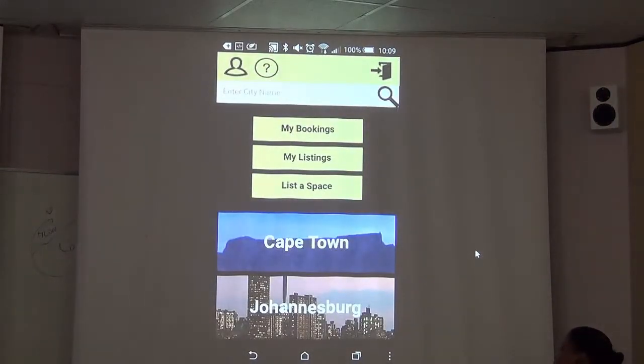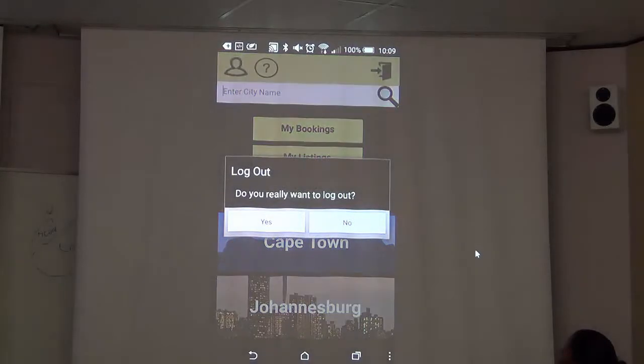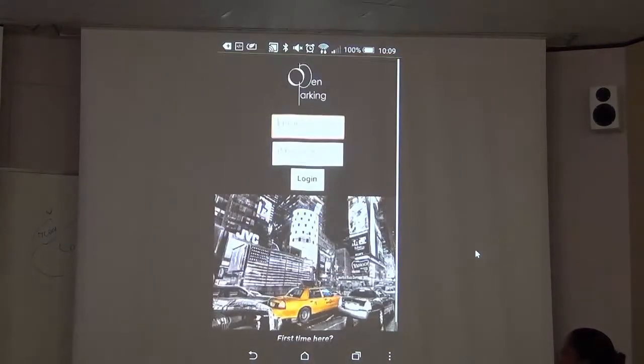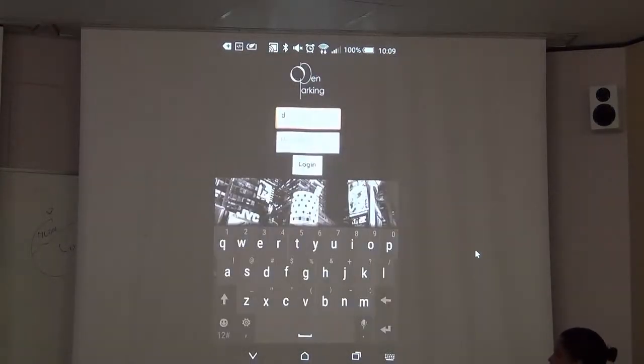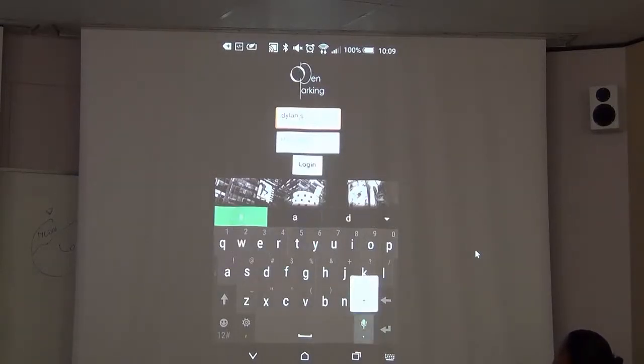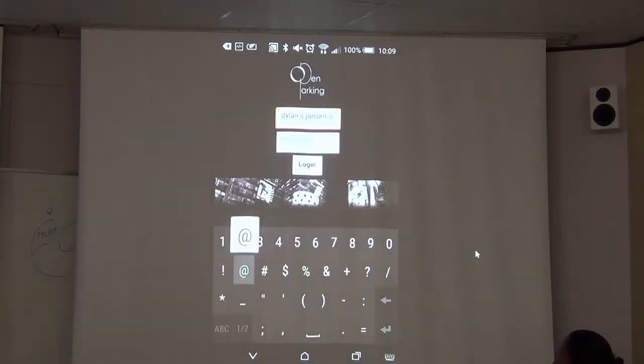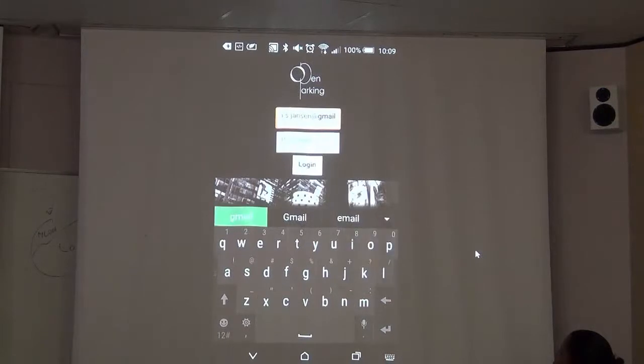So now what we're going to do is log out and log in as another user who we've set up already, and the next process is going to involve booking that actual parking spot. Just give it a second to log in.